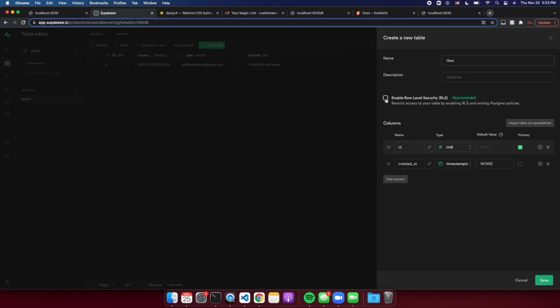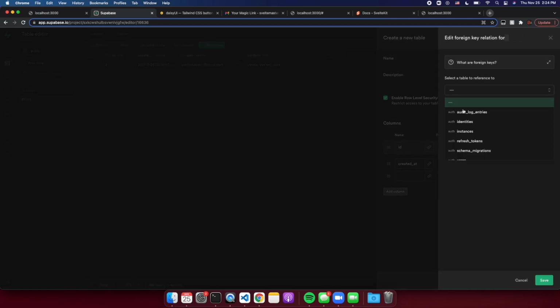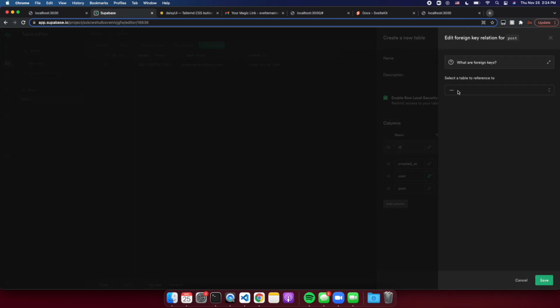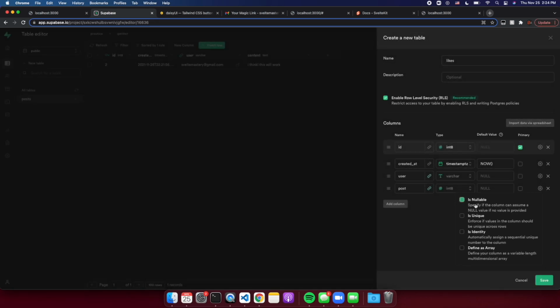So we also want row level security, add column. So basically a like, we're just going to let people add likes, not take their own likes away. So you can give someone a bunch of likes if you want, but they're just sort of anonymous likes being given to a post. So we're going to link this to users. And again, let's use their email. And that cannot be null. So user and post. So this post refers to our post that we made, and we can use its ID. And we don't want that nullable.